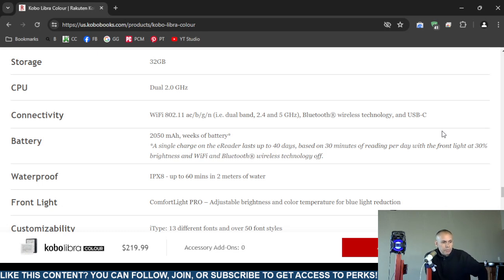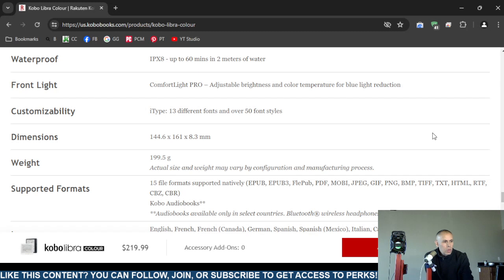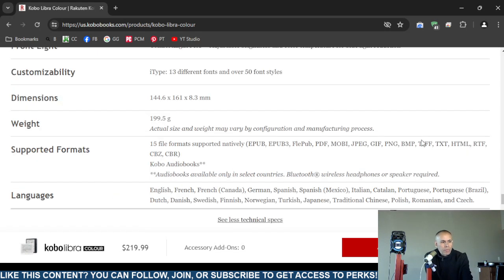The front light has adjustable brightness, color temperature, and blue light reduction. Customizability: 13 different fonts and over 50 font styles. Dimensions are 144.6 by 161.8 by 8.3 millimeters, weight 199.5 grams. They say the size and weight may vary. Supported formats: there are 15 file formats supported, and they're on screen. They include Adobe Portable Document Format, JPEG, which is an image, GIF, an animated image, PNG, BMP, those are photographic images, text, hypertext markup language, and others.